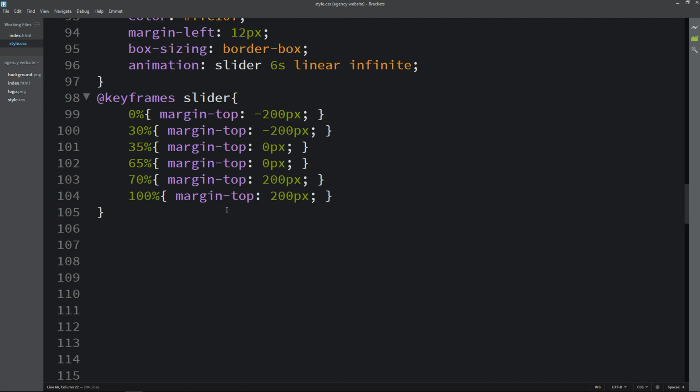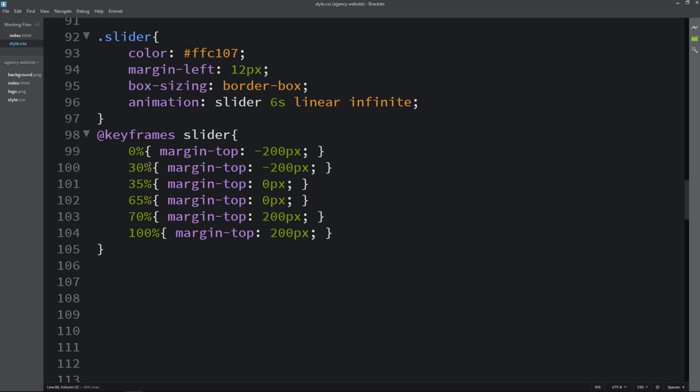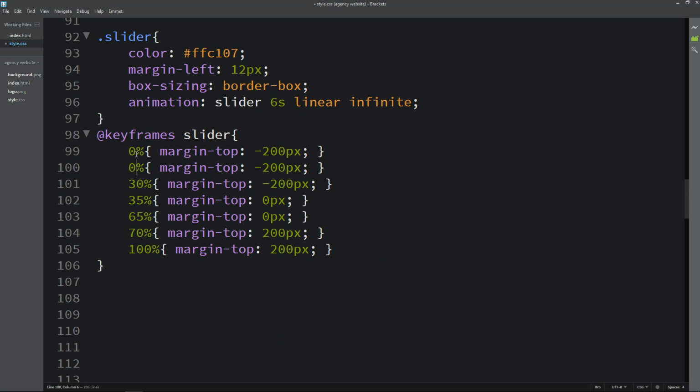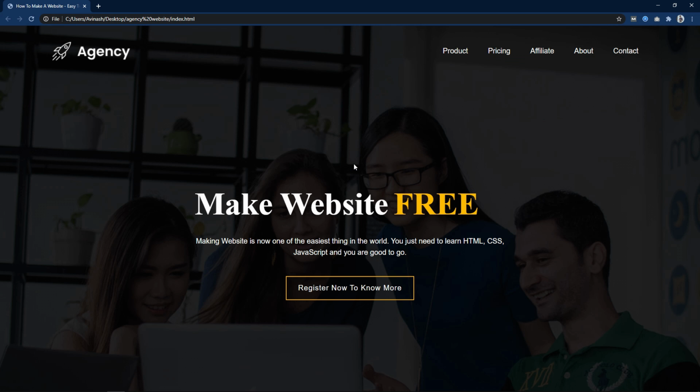So just come back and let me duplicate this line, and here we will change it to 5%, and in the 0% I will make it minus 400 pixels. So it will be at minus 400, and within 5% it will change to minus 400 to 200 pixel. Now again refresh the web page. Now you can see this sliding text looks perfect, and this complete website looks very beautiful.